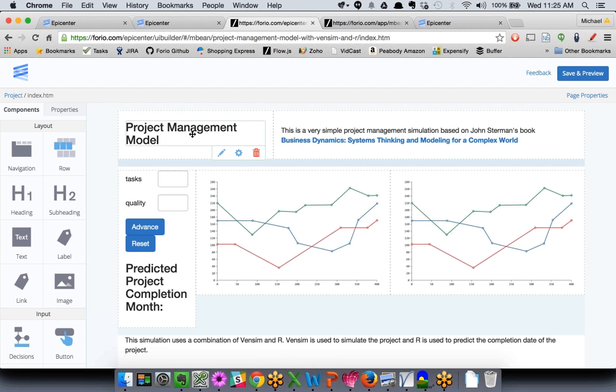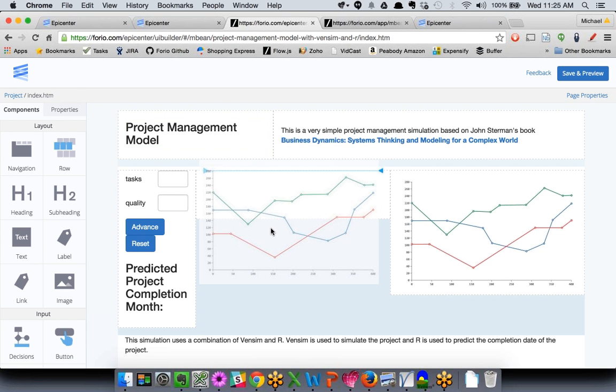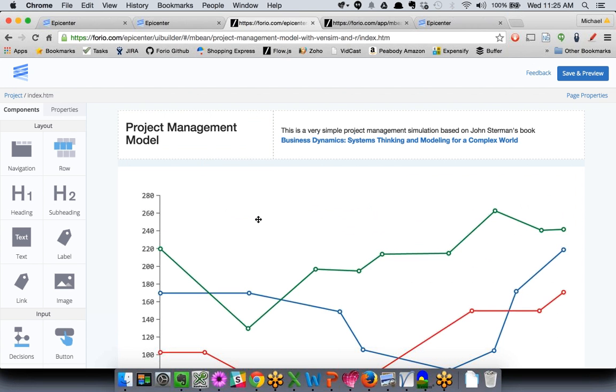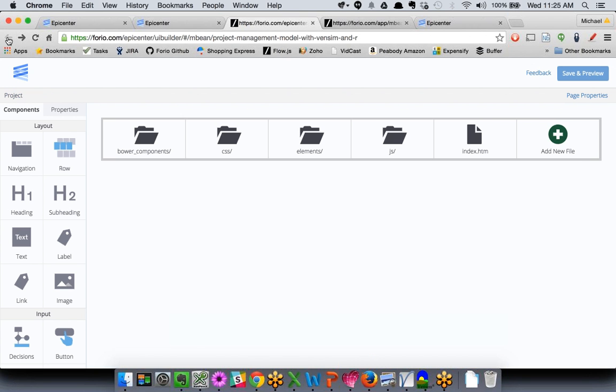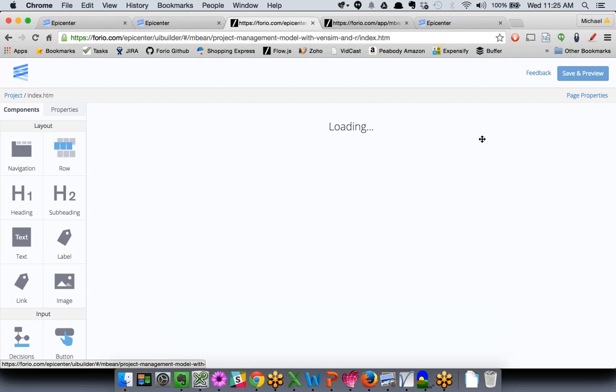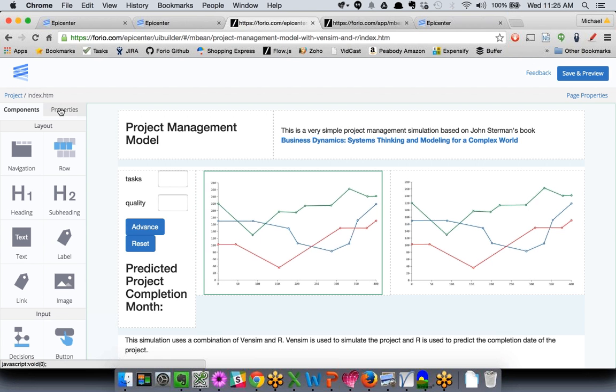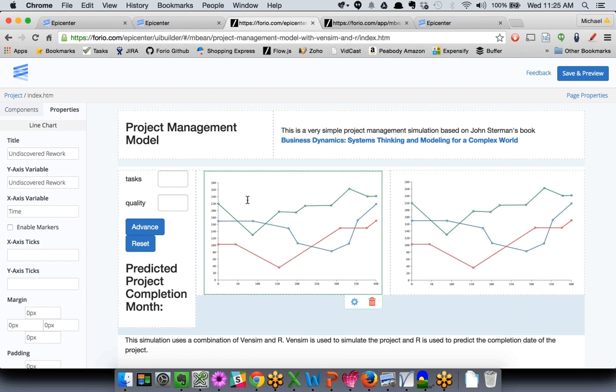What we have in here then are different things that can be moved around. Each one of these things then kind of creates the interface for it. And in here, I can set properties for these. So here's a graph, for example. I can say the title of this graph is Undiscovered Rework, and it's going to use that variable in the model and put time on the x-axis, and then that's going to plot it out.